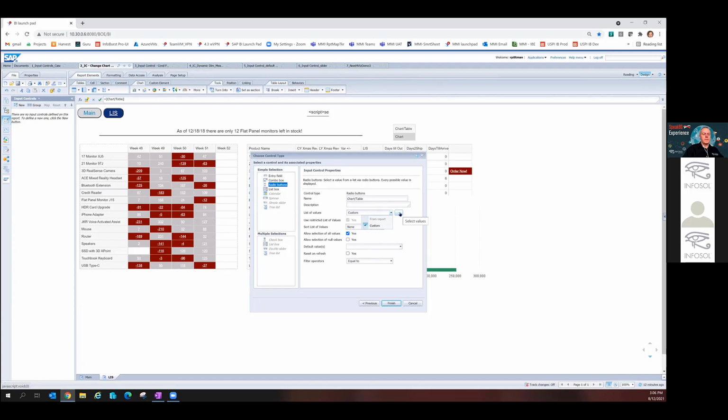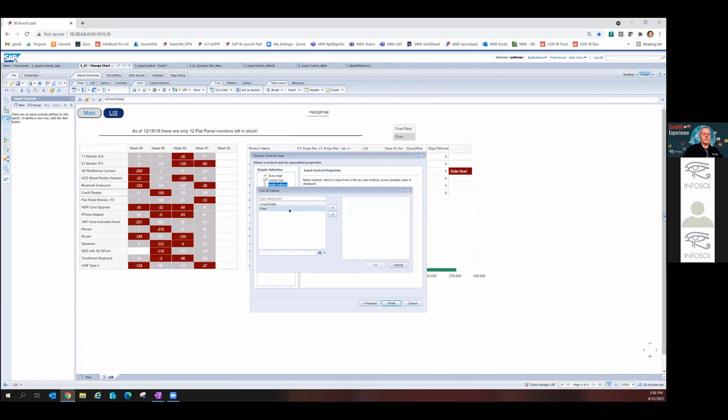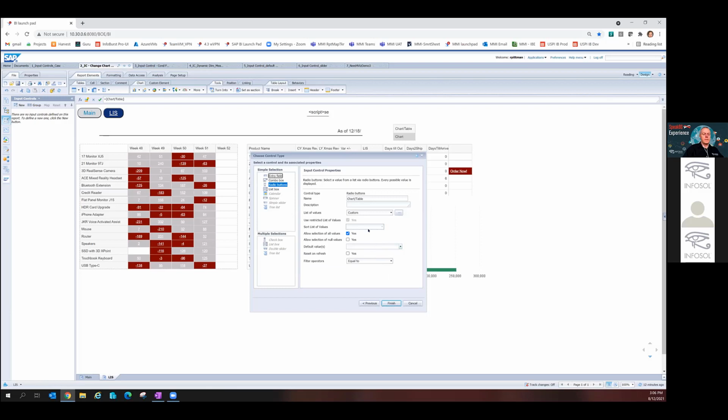So I can click on the ellipses and select chart, which is my default value in there. And then I can add a second or multiple list of values here. So I'm going to type in table and hit enter. And that gives me another value for chart and table. I can add as many as I want here to use for my input control. All right, I'll click OK.